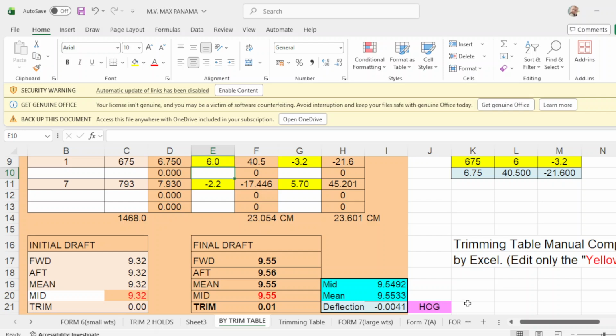Then you have 9.55. So you just adjust it a little backward of 0.1. Now it is 60. Then now we adjust the up part. So you go to the up part.